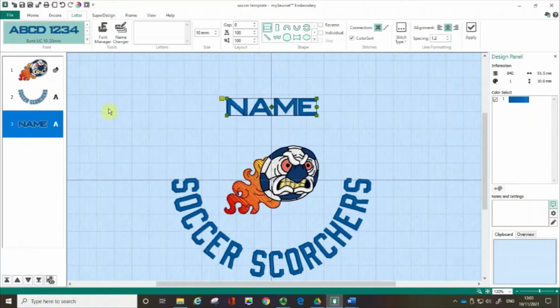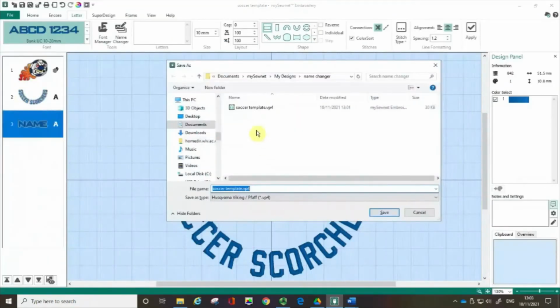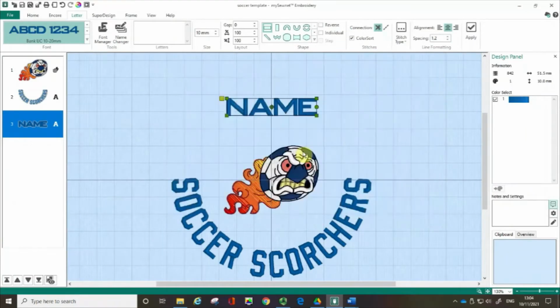What I'm going to need to do is return and save it again. So I'll do save as. Here's my soccer template. Click save again. It's just going to say, are you happy to override it? I'm going to go yes.